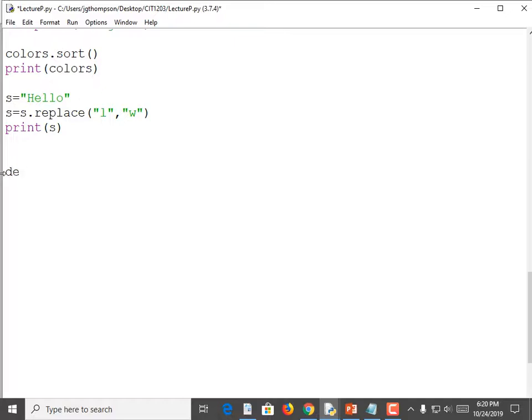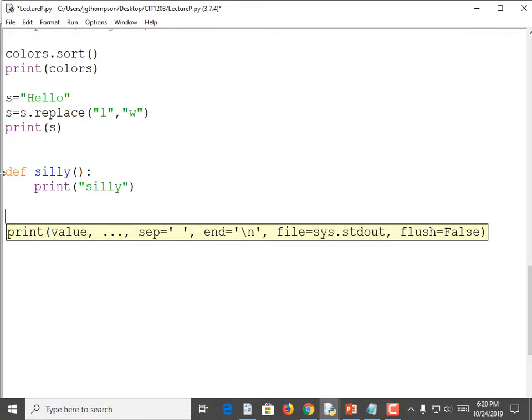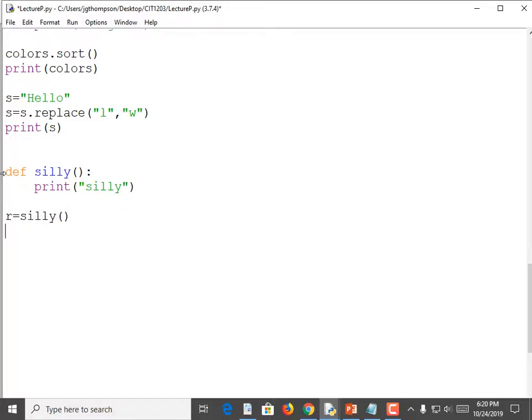Write a function, I don't care what it's called, define silly(): and all it does is print("silly"). Now back tab and do r = silly(), and then print(r). We're going to see that r equals the word None. It's equal to the keyword None, the value None. It's not a string with None in it. We're not going to see any quotes like that.